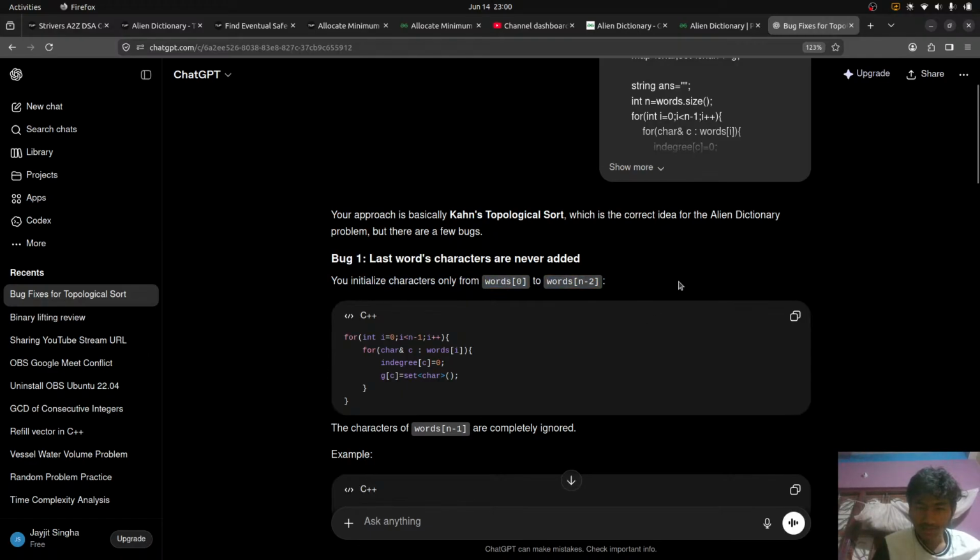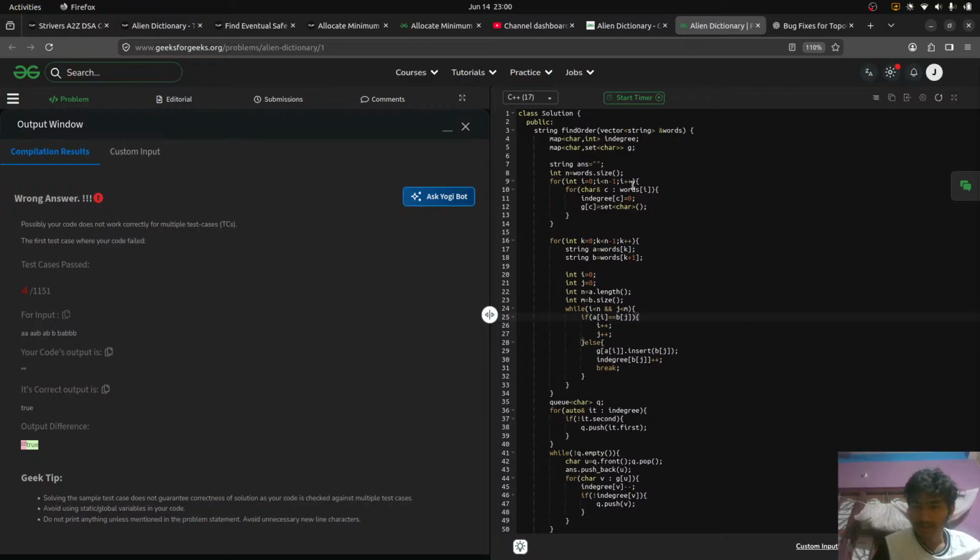Initialize character from zero. What? Oh shit, man. Oh man, this was so embarrassing. What? I didn't see this, that the words are not added.